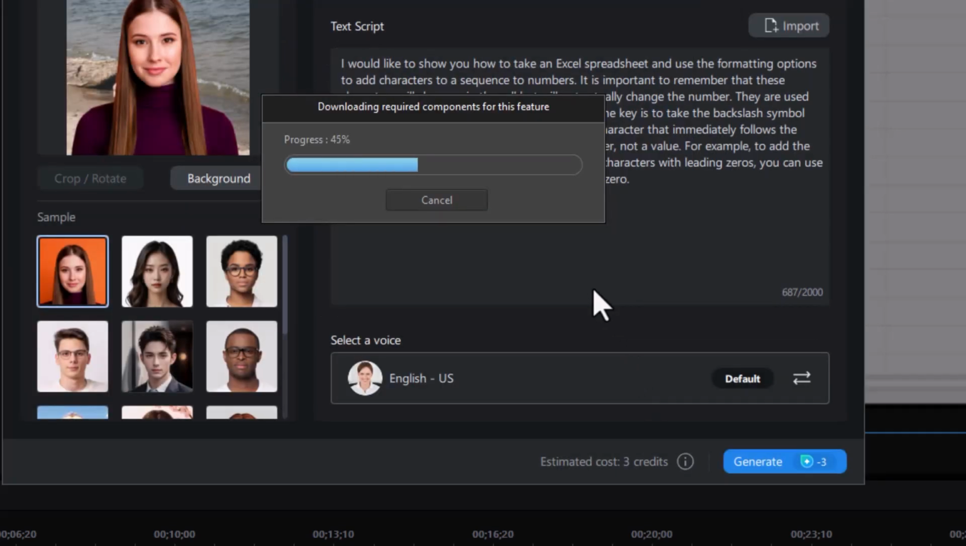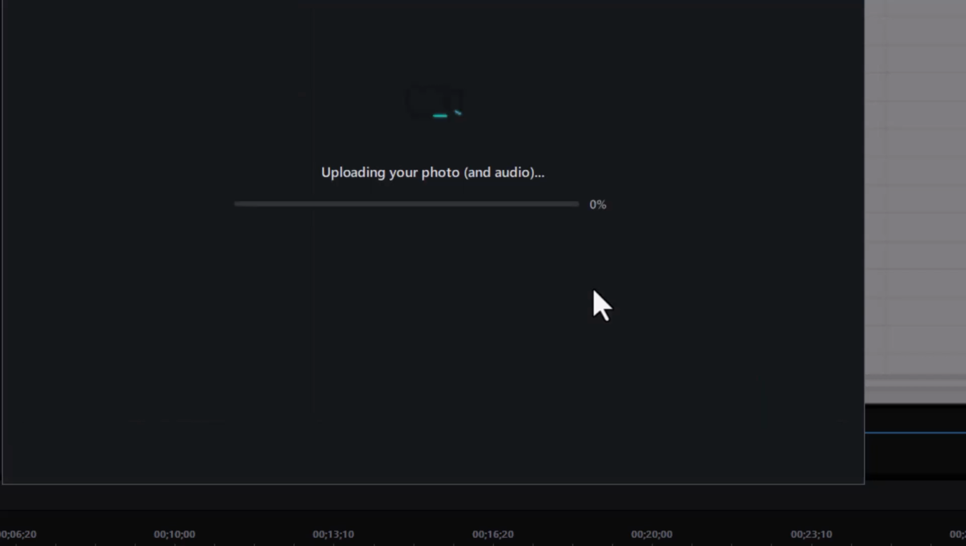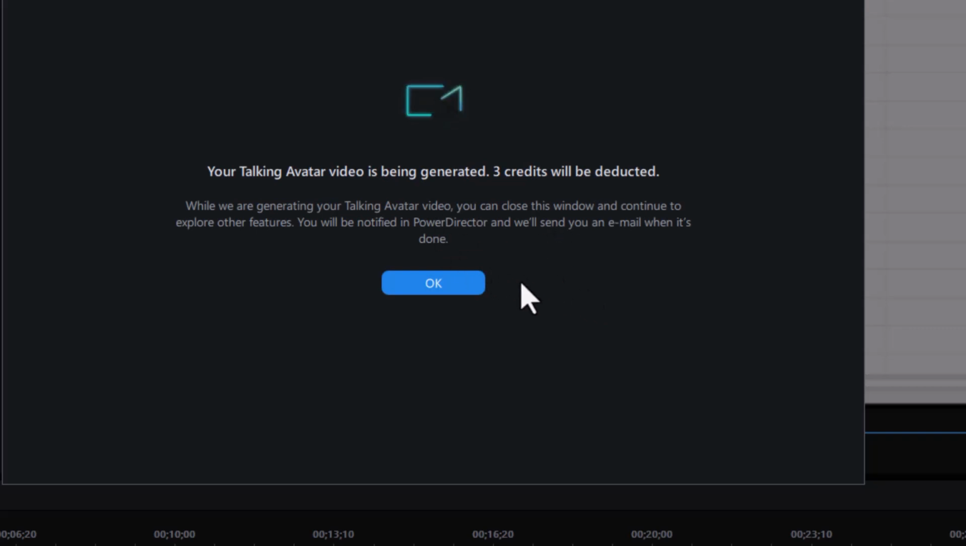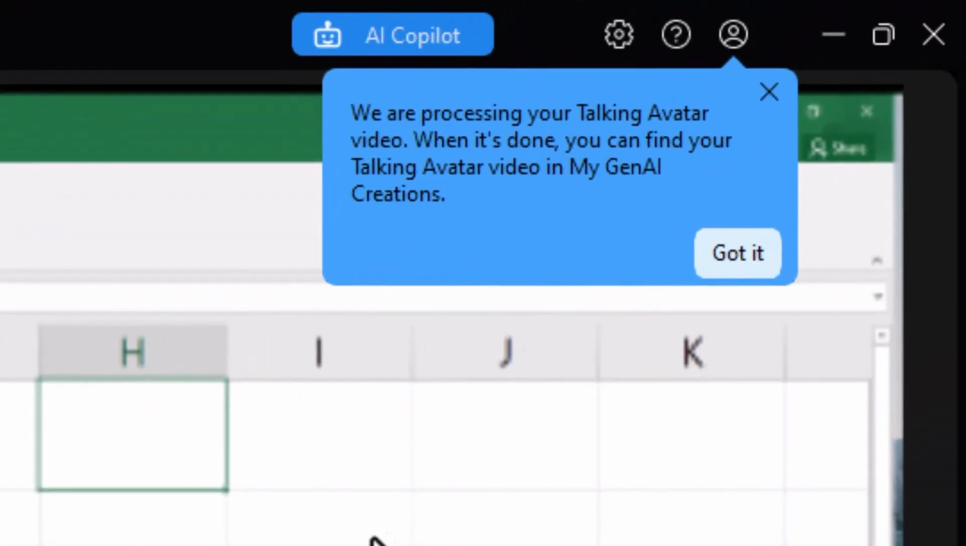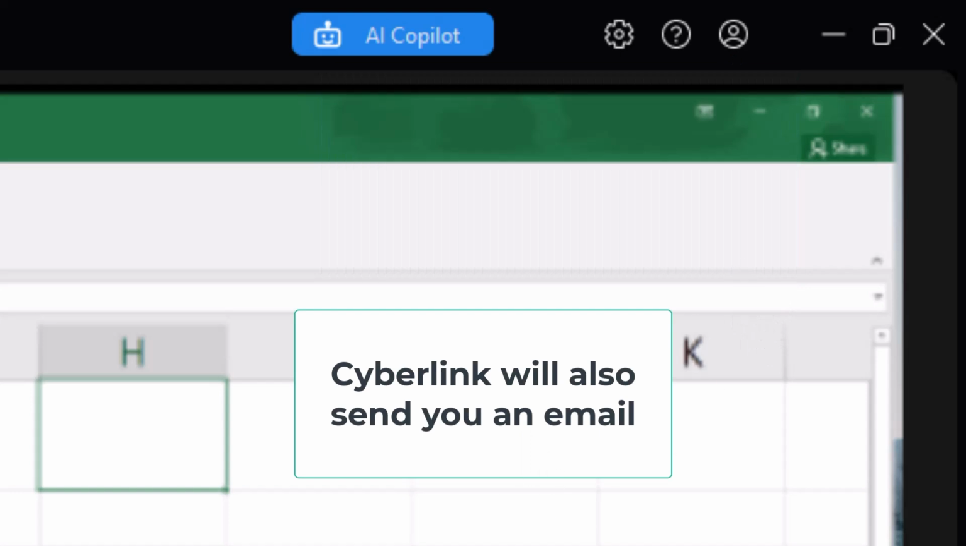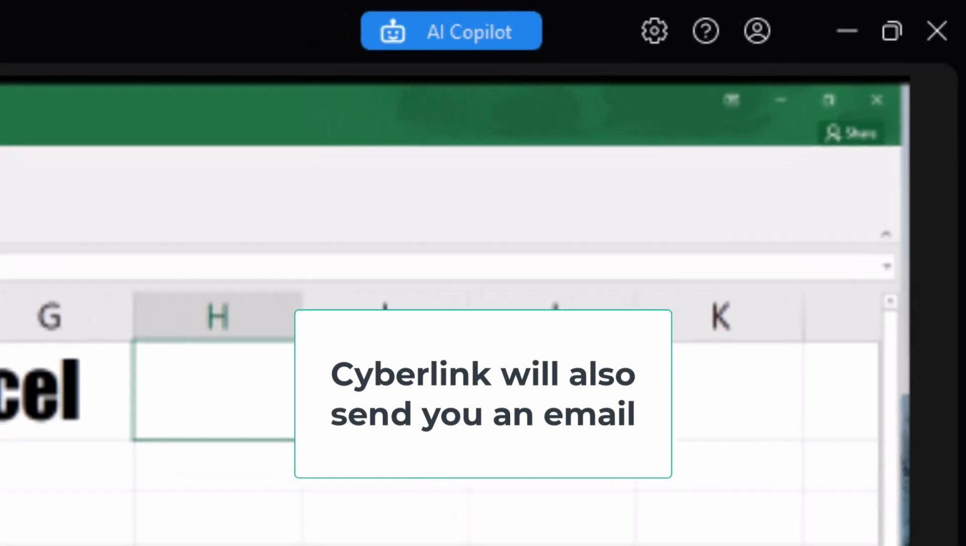Now it's downloading some additional requirements it needs to make this work. It's uploading the photo. In this case, it's uploading their sample. And it's uploading the audio text. And it tells me it will use 3 credits. I'm okay with that. I'll click on the OK button. And then in the upper right corner, it says that they will process this and let me know when it's done. I'll click on Got It. I'll pause the video and we'll wait to see what happens.